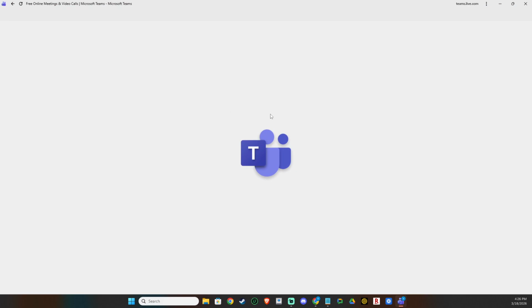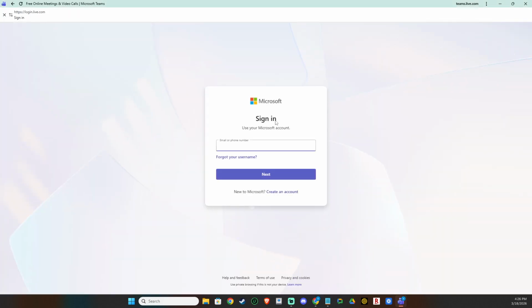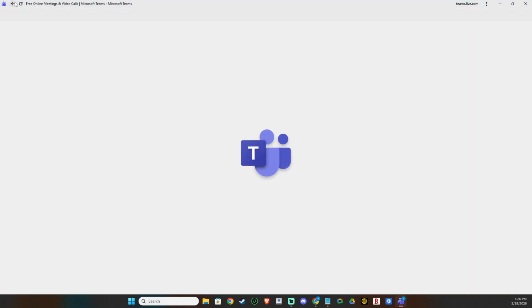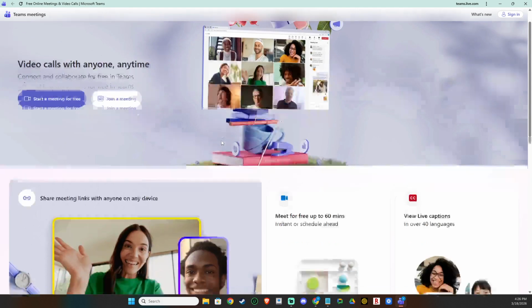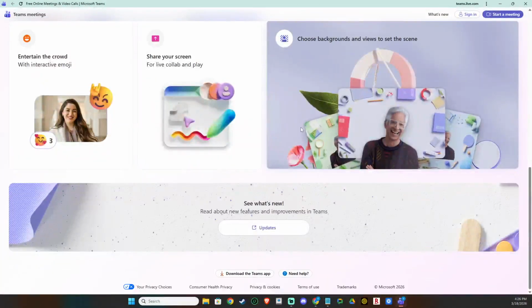If the Install Page as App option isn't visible, make sure you're on the official Microsoft Teams website and that your browser is up to date. Sometimes a quick refresh of the page helps the option appear.